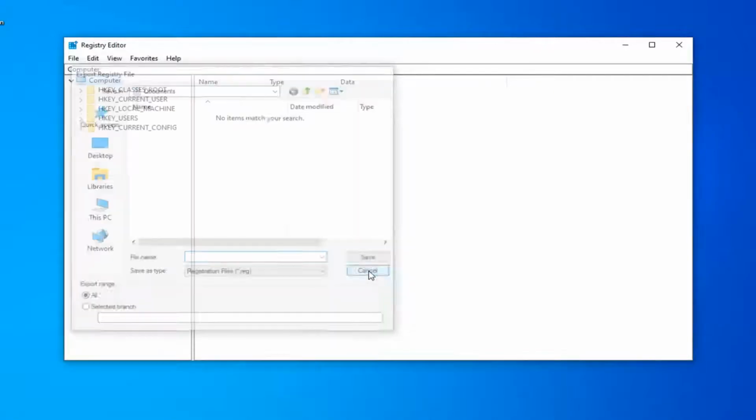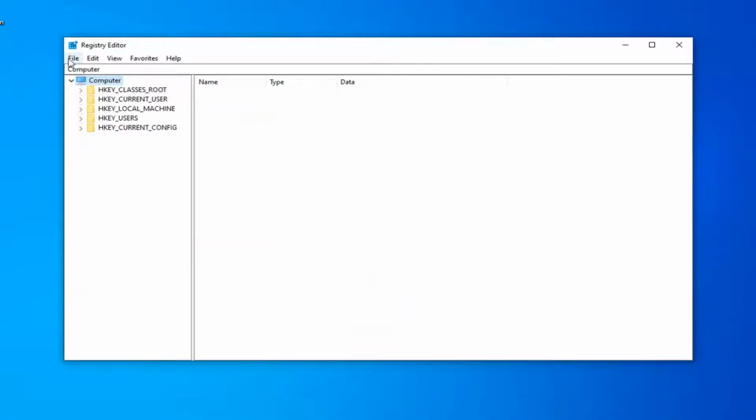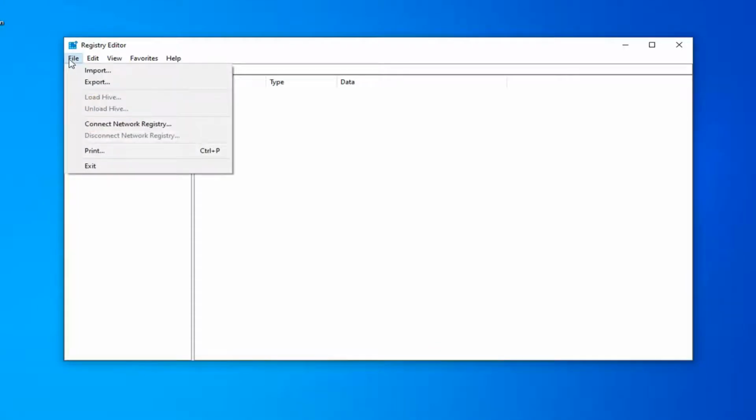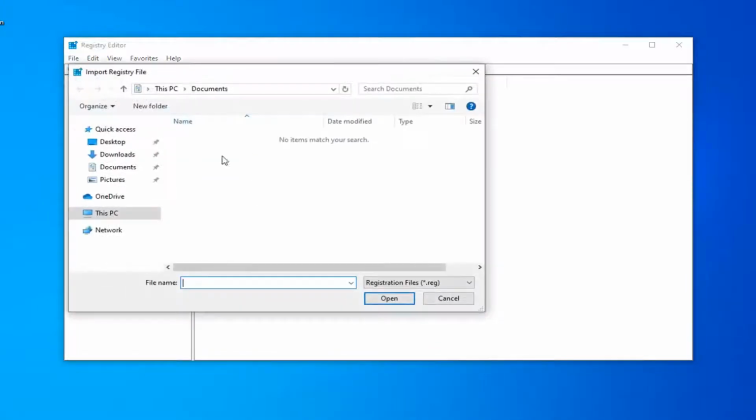Just go ahead and select the save button to save the change, and if you ever need to import it back in, very simple as well. Just go ahead and left click on the File tab, and then left click on Import, and just navigate over to the file wherever it may be on your computer.